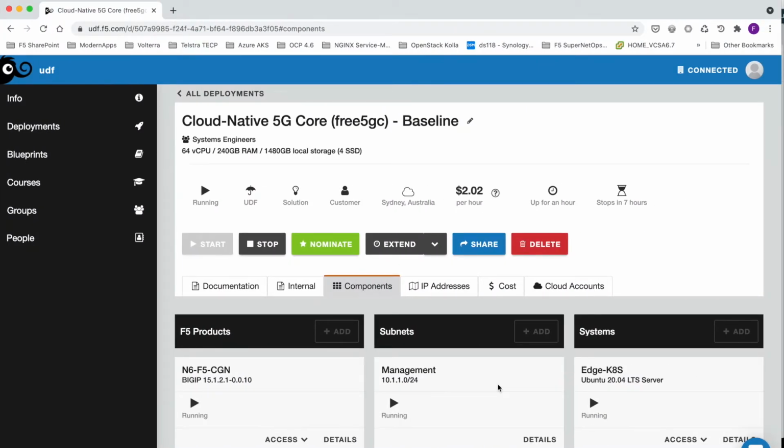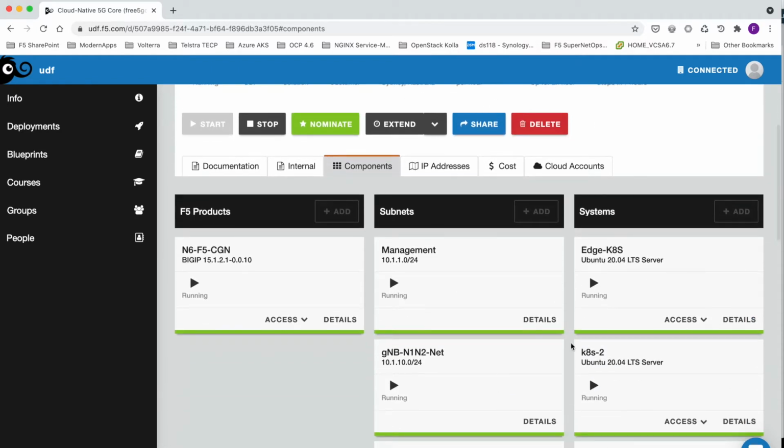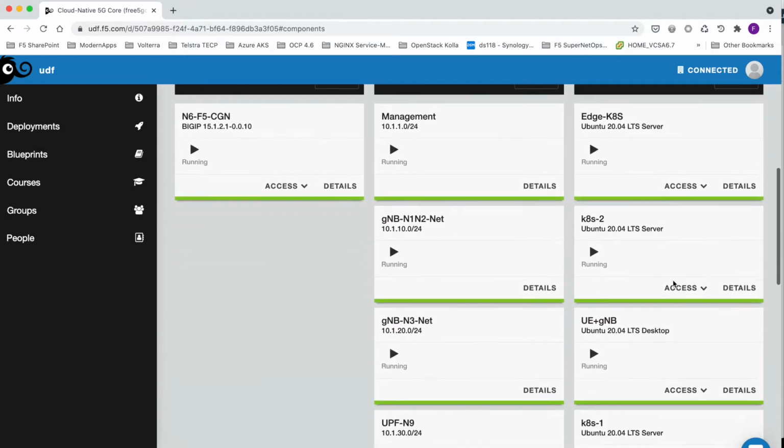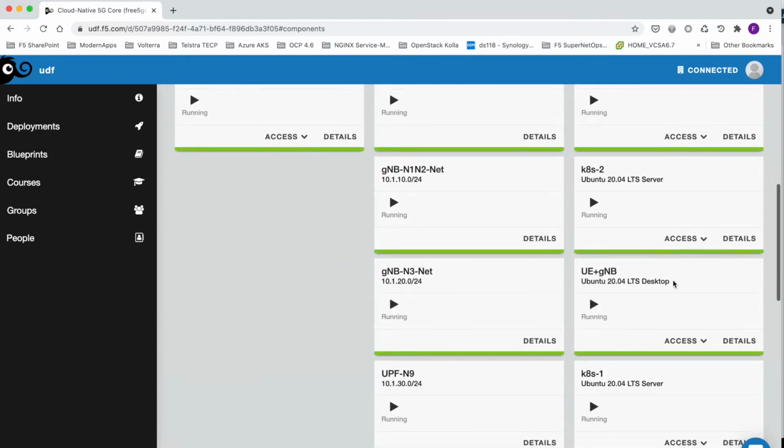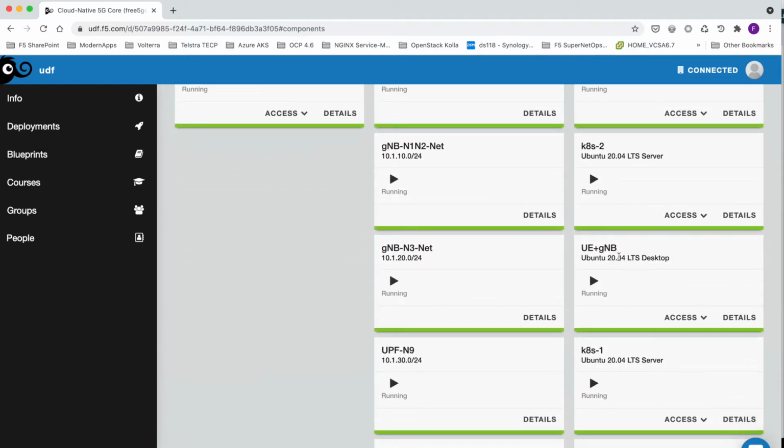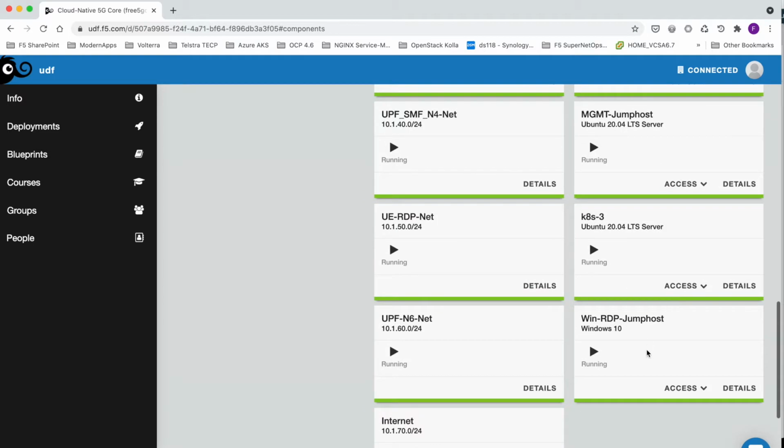So this is the Cloud Native 5G Core baseline. This is a UDF. You can see that there's an Edge Kubernetes running here. There are a couple of Kubernetes nodes, as well as this UE plus the G-Node-B. This is the Ubuntu desktop. This is the management jump host, as well as the Windows RDP.